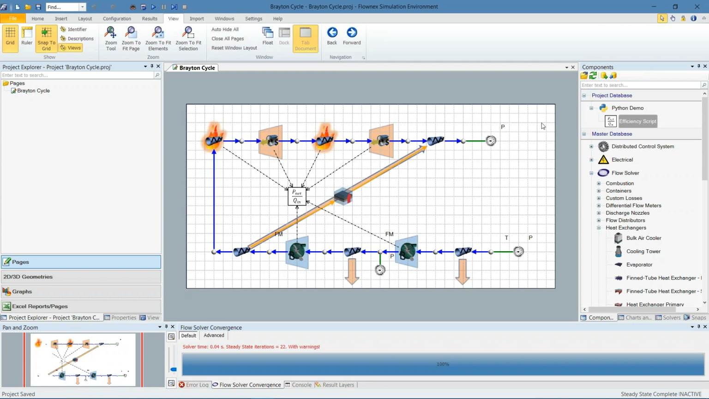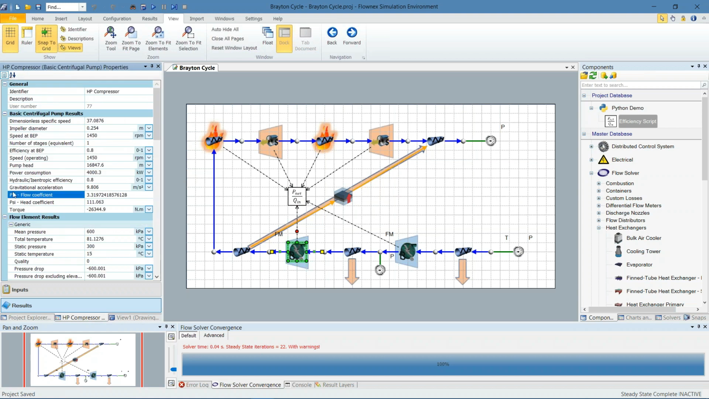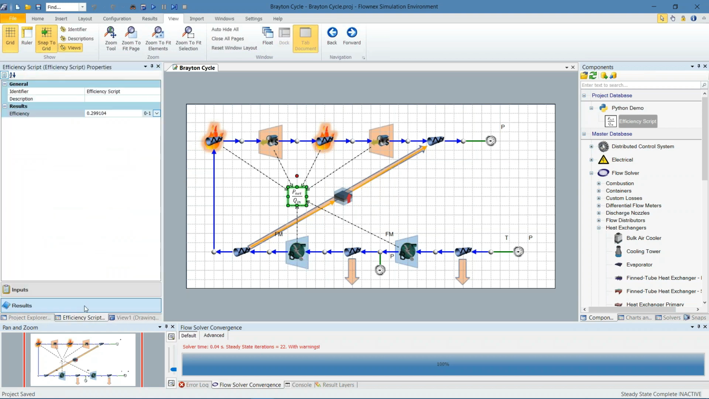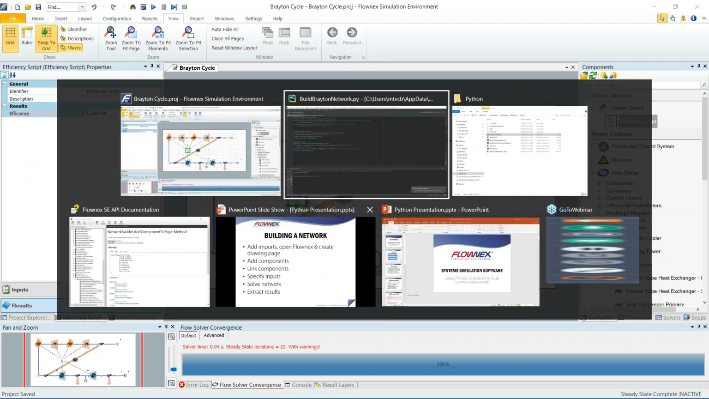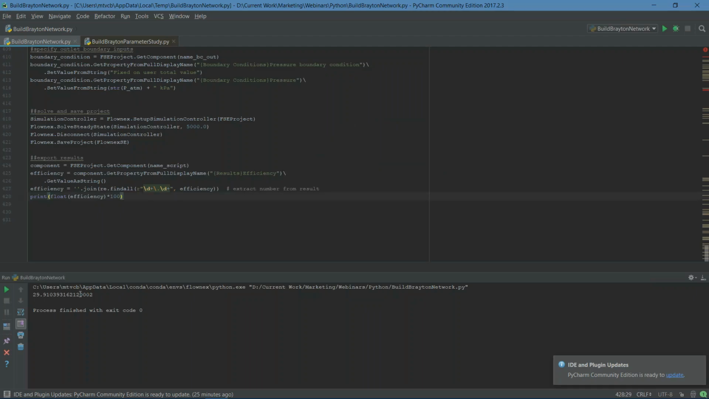So I don't know if you saw, but it basically added all the components and has solved the network. If you look at each of the components, you'll see all of the results are populated. And then this efficiency result on the script has now been read by this Python code and has been printed in the console over here. So we can see 29.91 as our value. Okay, so this basically forms the basis of our parametric study.